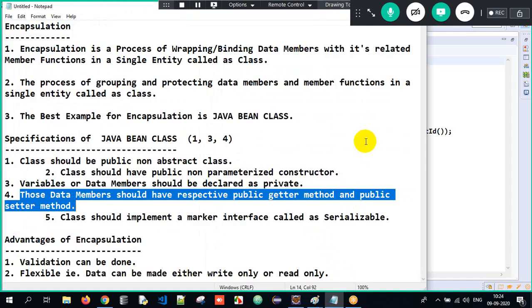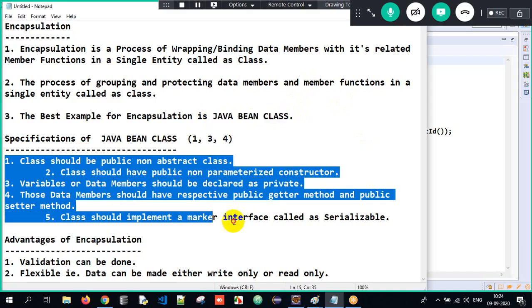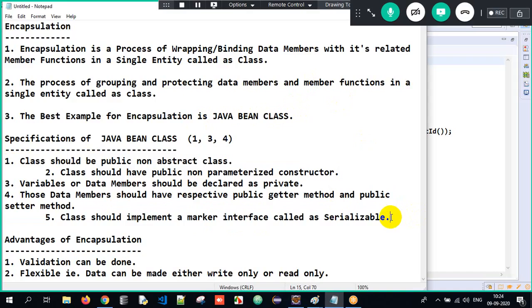Or in other words, it's a way of grouping and protecting data members and member functions in a single entity called encapsulation. Which is the best example? Java Bean class. What are the specifications for creating a Java Bean class? There are 5 specifications. But these are all important, but I'll do it later, not now. Okay? 3 rules are mandatory. The class should be a non-abstract class, variables should be private, and respective getter and setter methods.